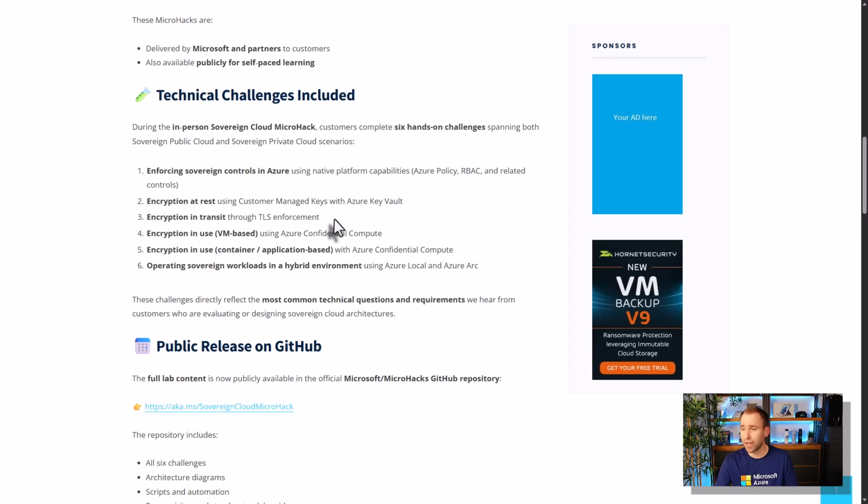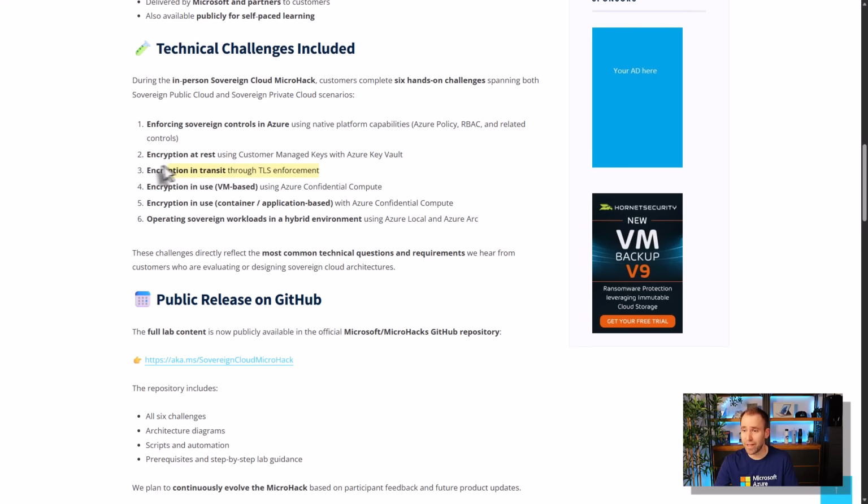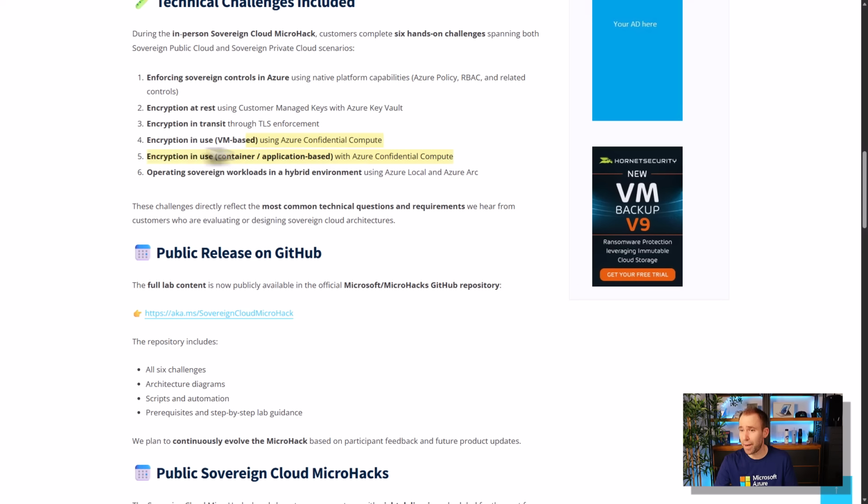Then we have a couple of sessions on encryption. Using encryption at rest with customer managed keys with Azure Key Vault, and how to use encryption in transit by enforcing TLS. And then we also have challenges across Azure Confidential Compute. In one case, we're going to look at how you can use VM-based confidential compute, which is designed for encryption in use. And then the same thing for container and application-based confidential compute.